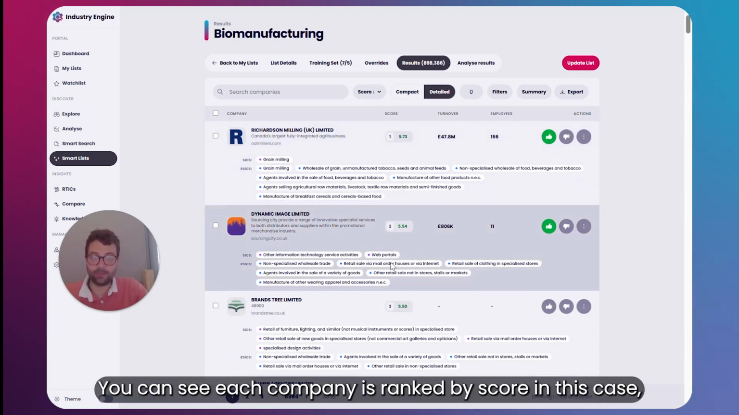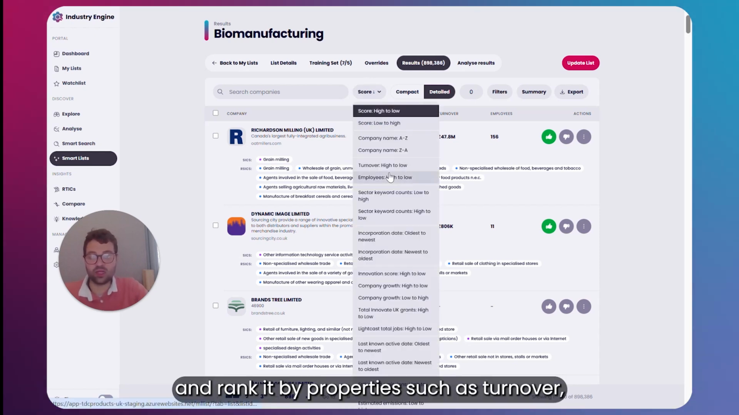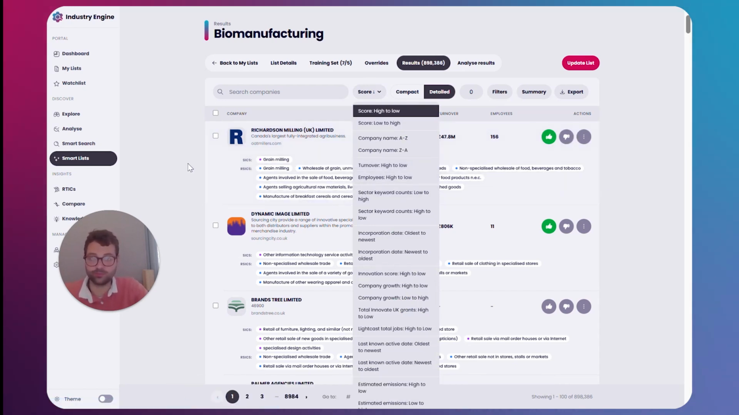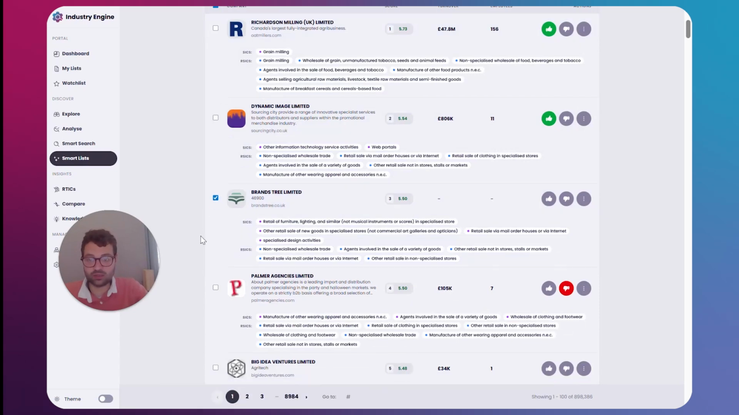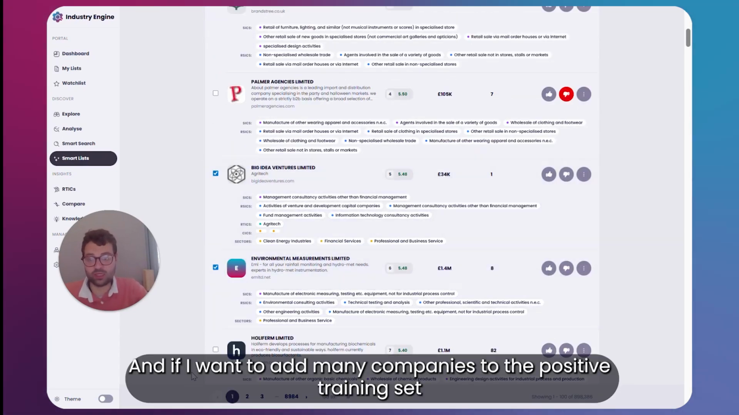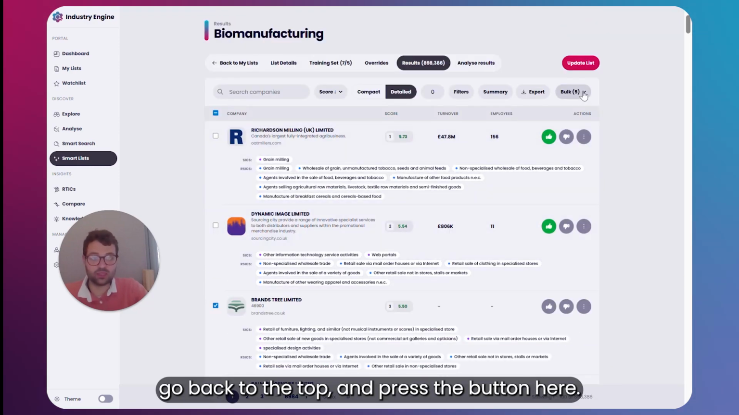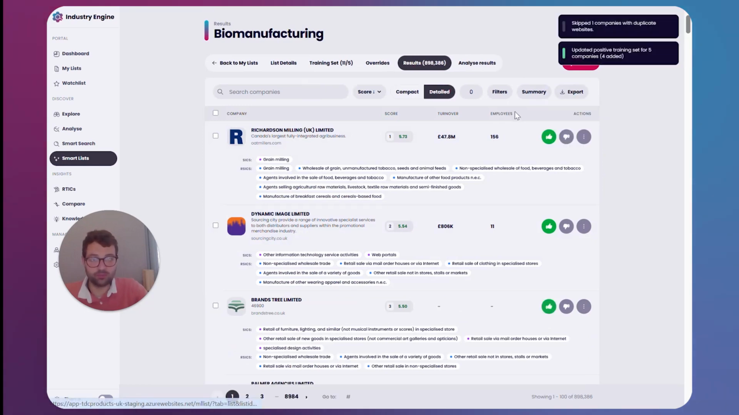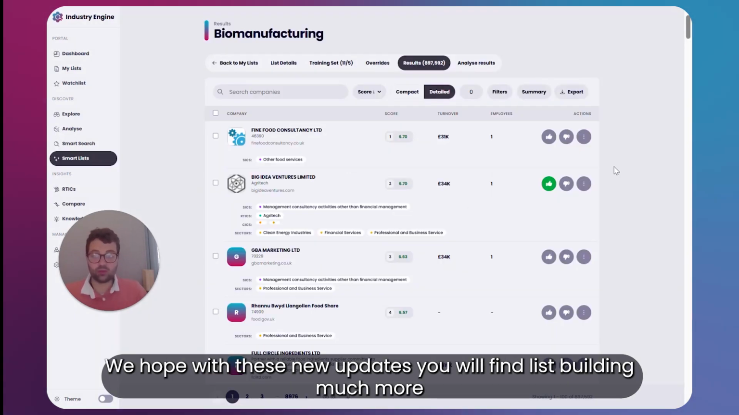You can see each company is ranked by score in this case, but if I want to rank by another field, I can press this button here and rank it by properties such as turnover, employee count, or incorporation date. We've added new bulk action controls, which allow me to quickly scroll down a list, and if I want to add many companies to the positive training set, I can just highlight any that I'm interested in, go back to the top and press the button here. And then once I'm happy, I can press the update list button and the list will begin to rebuild with the additions to the training set.